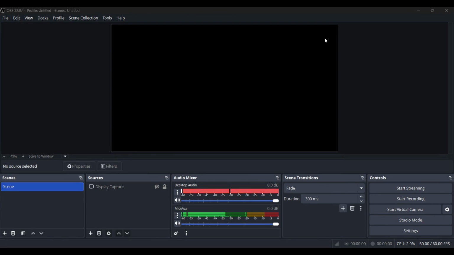Next, look at Common FPS Values. If this is set to 60, change it to 30. Streaming or recording at 60 FPS requires almost double the encoding power, so switching to 30 FPS can instantly reduce encoding overload issues while still looking smooth for most content.